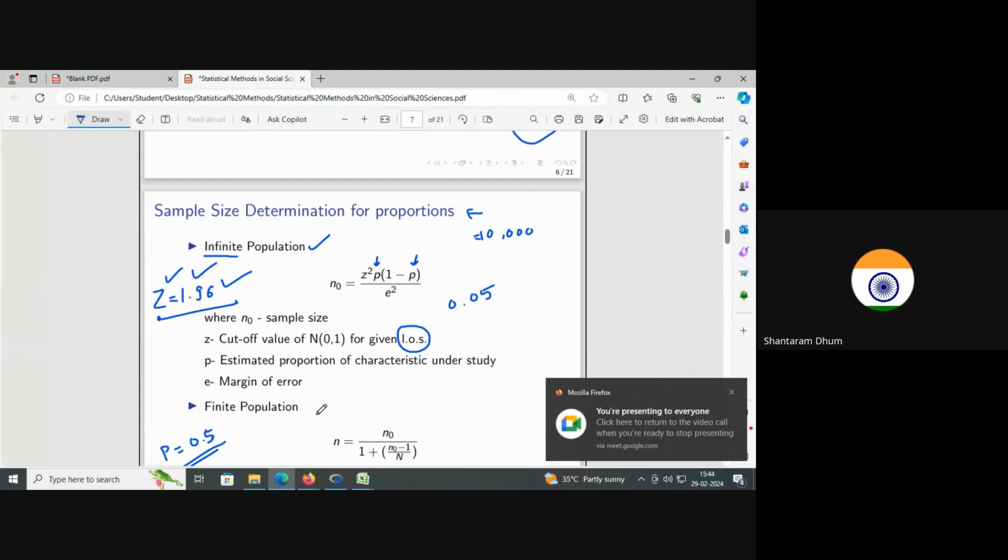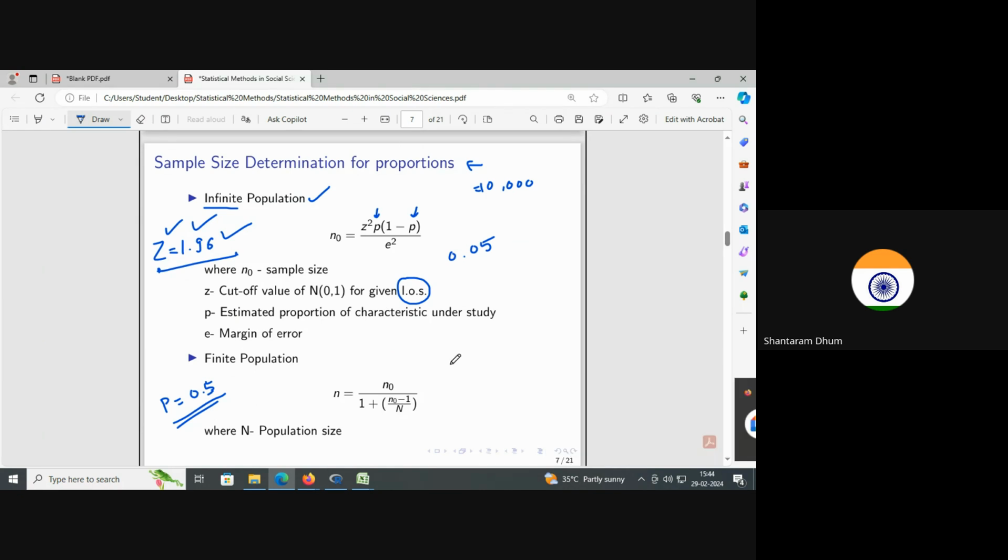So Z we are fixing, P we are fixing, and E, the margin of error. This margin of error is nothing but the sampling error, that is, how much error we are expecting in our sample. It depends on the researcher how much error is allowed in the sampling. Usually people fix this at 0.05. If you allow more error in the sample, your sample size will decrease, but your results will not be accurate. So we usually fix the margin of error as 5% or 10%.